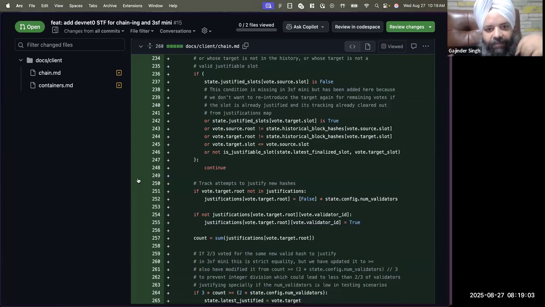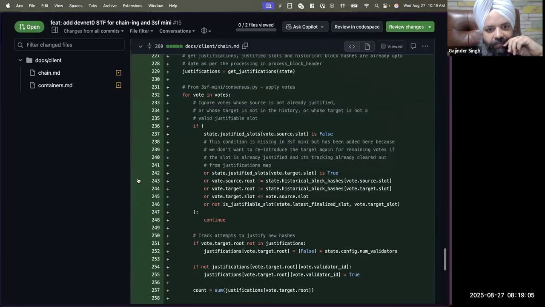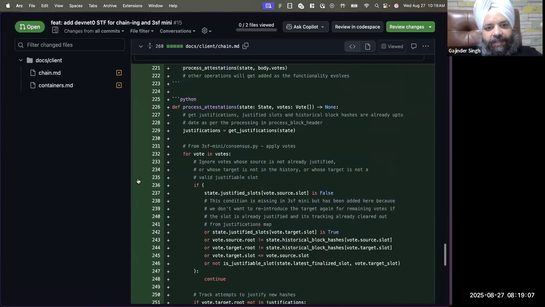Can you just scroll back up? So justifications is a map from root to the validators that have justified it, and basically we go over the latest vote of each of the validators and see which roots they have justified, and then try to see whether something has been justified by more than 2/3 of the validators, and we justify it, and then we try to finalize the source of it.